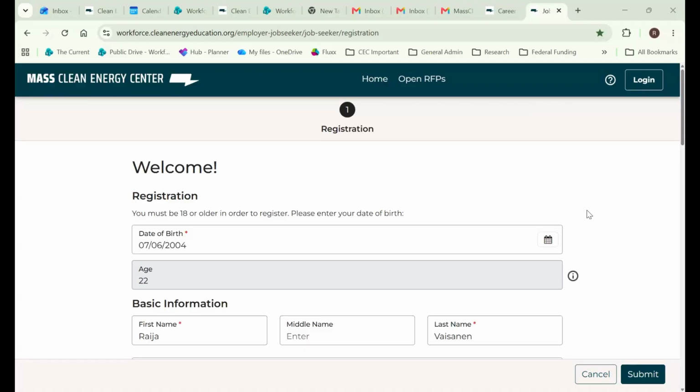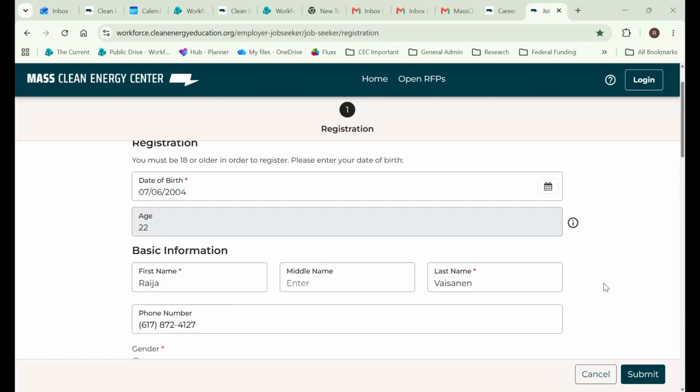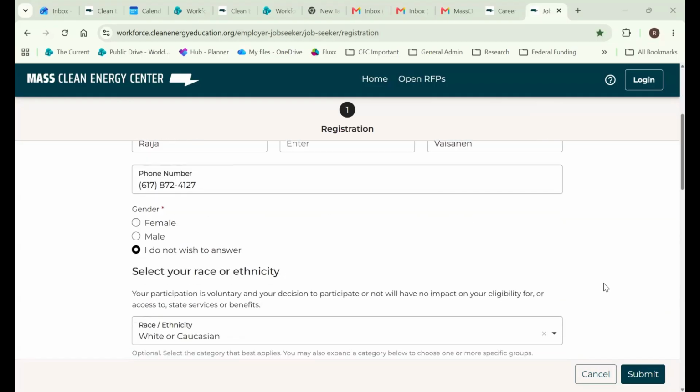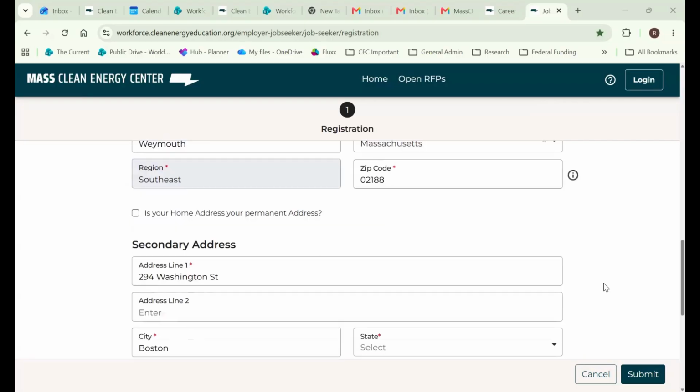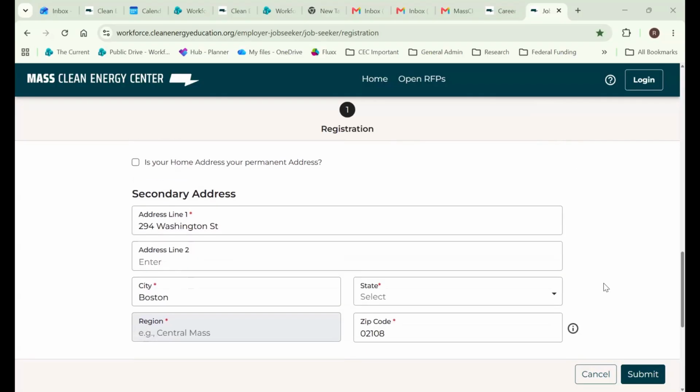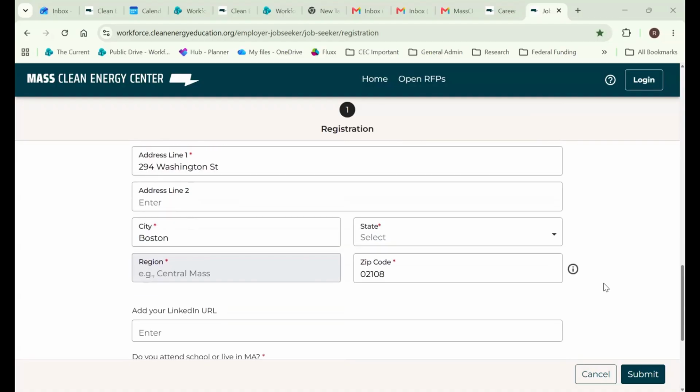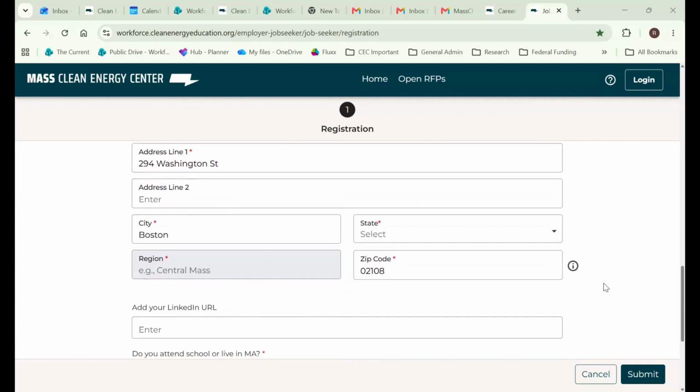The account registration form will open and ask for basic information about you, including your date of birth, name, address, email address, and other required fields. Some information is used to determine your eligibility for the internship program. If you're under 18, you will not be able to create a profile.